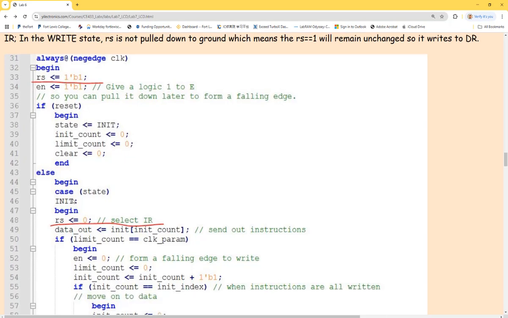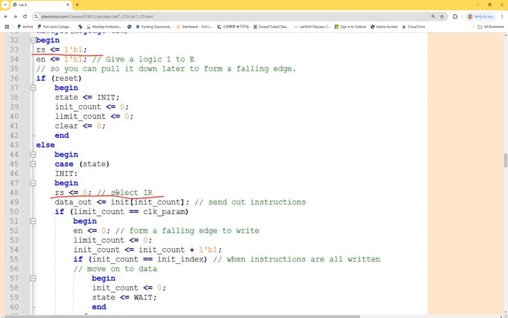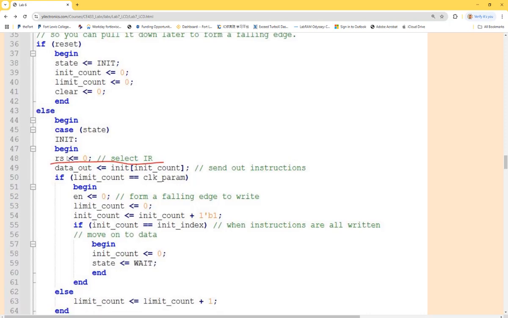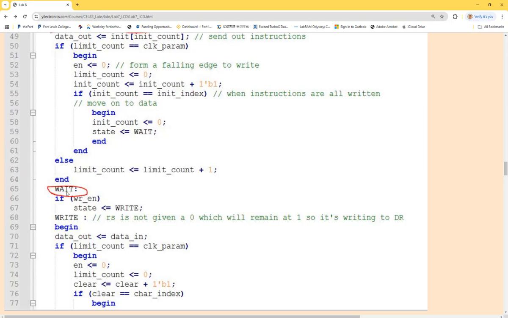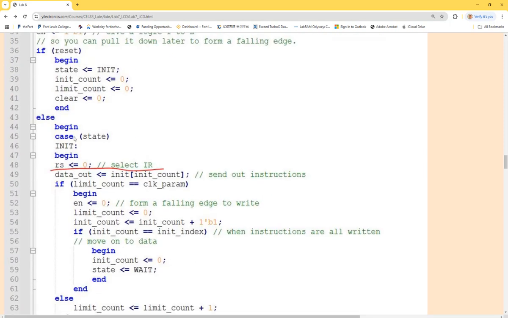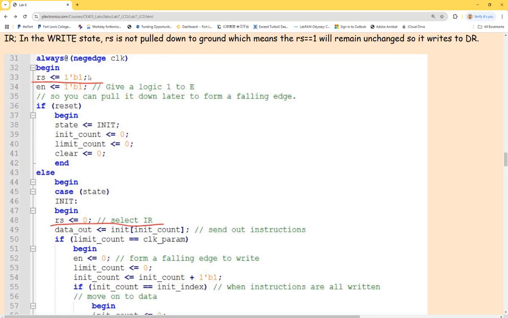However, the init state won't be executed because it's not at that state anymore. You know what I mean? The case is going to skip. So the case statement is going to skip that init state and directly get into the wait and write state, which you don't have to set your RS anymore because it's already set at the top. Okay, so it's all controlled by the state. So you can see how powerful the state is.